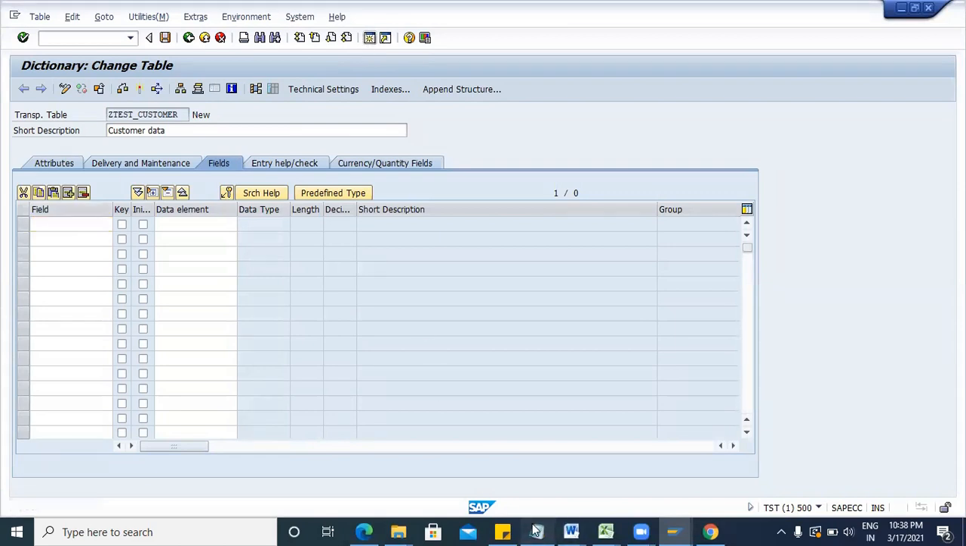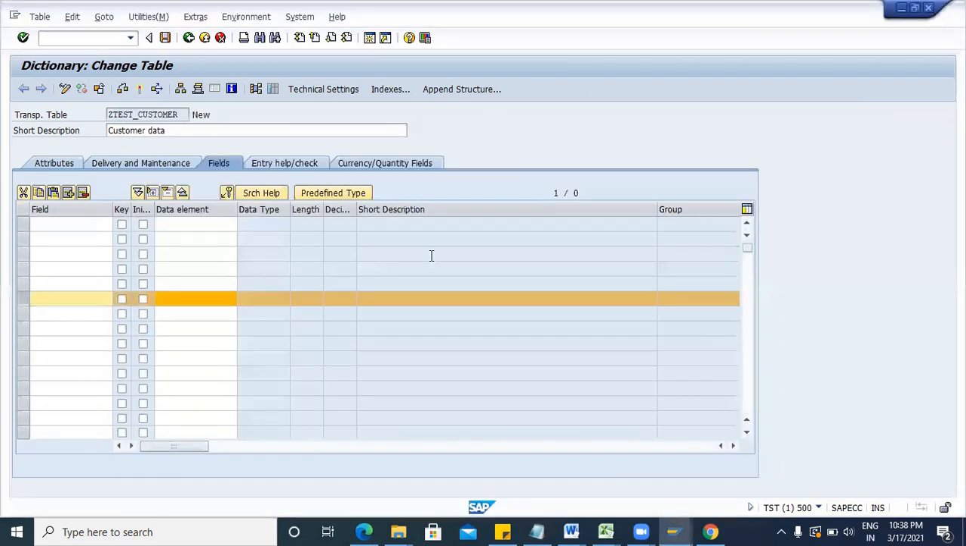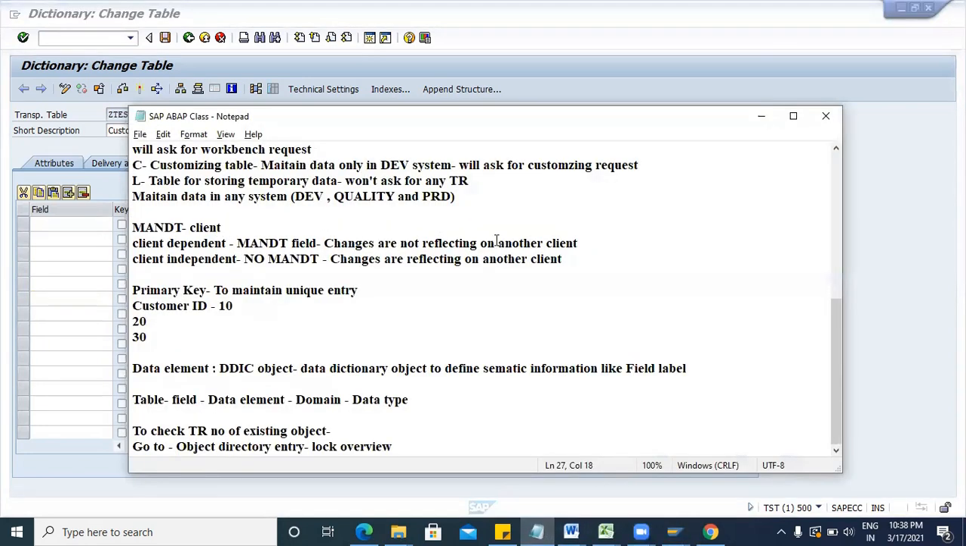Now I have explained what the MANDT field is. MANDT: client dependent and client independent. If you are taking the field MANDT, then your table is client dependent. No MANDT, then client independent. What is the meaning of client dependent? If you make some changes on this client, the changes will not reflect on another client. What is client independent? Changes are reflected on another client. Like if you are working on 500, your changes will reflect on 600 also. That is the meaning of client independent.